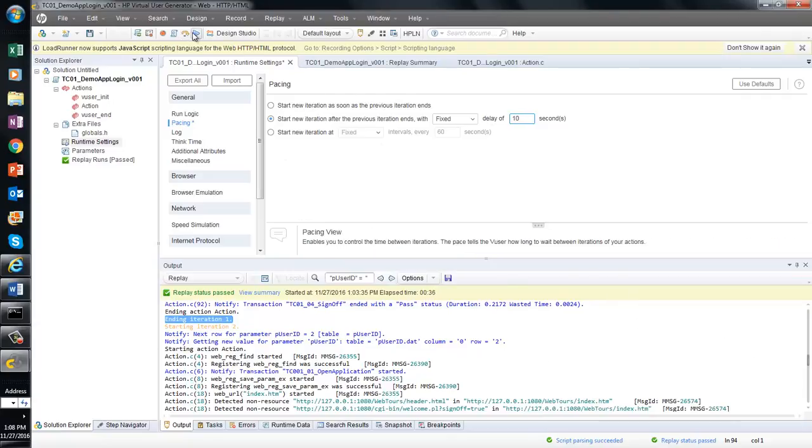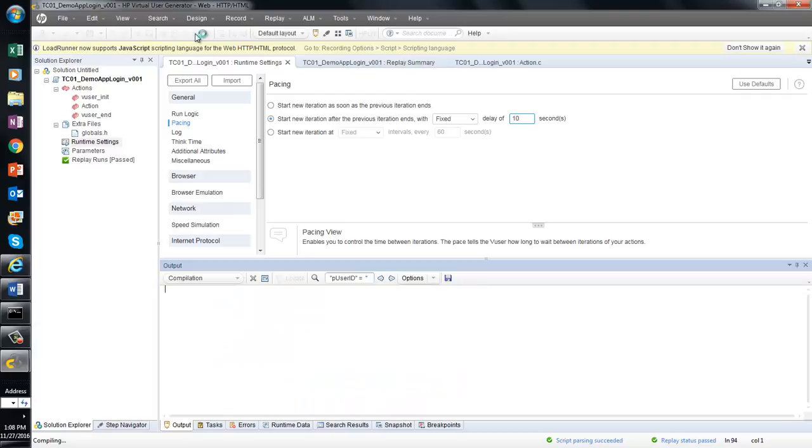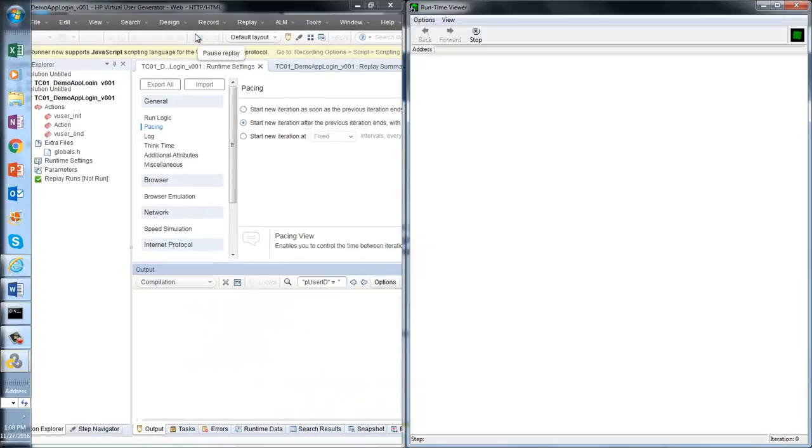Let me do it. I have already set up that pacing time. Previously you saw that there was no pacing time in between. So you want the runtime view. Yes, runtime view. Can you see, between ending iteration 1 and starting iteration 2, there is no pacing? Now if I execute it, you will see what is happening.